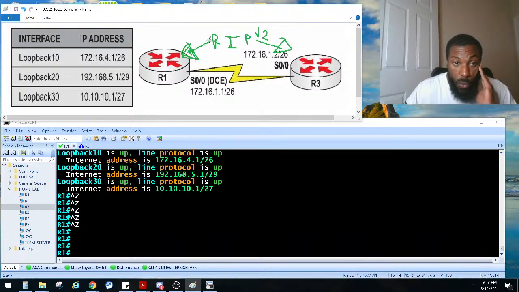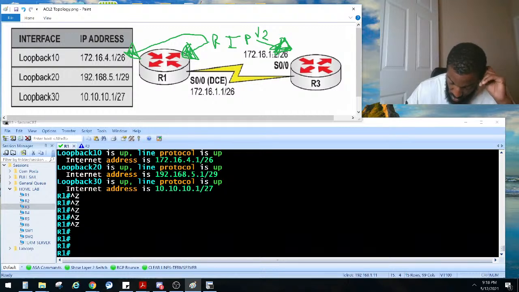We also need to configure RIP on the 16.4.0 loopback 10 on router 1. So RIP needs to be configured on that interface as well. So this is going to be a little refresher for me. I forgot how to do specific interfaces and stuff like that. You could just do network, though. Because he said to configure RIP version 2 for serial 000 on both routers. Okay. So that is that serial interface and that serial interface. We got to configure RIP.